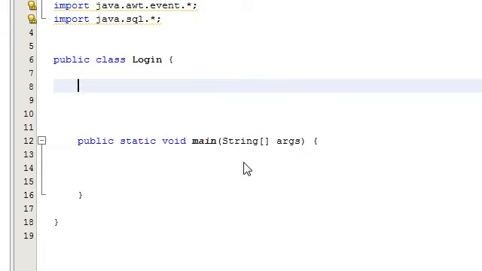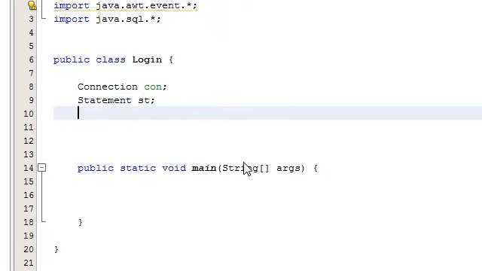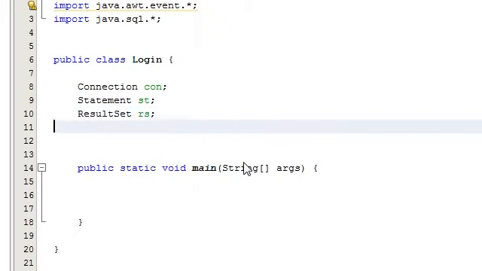Inside your class we will declare 3 instance variables. First will be Connection, I will name the variable con, then a Statement variable st, and a ResultSet variable rs. So we created our 3 variables.